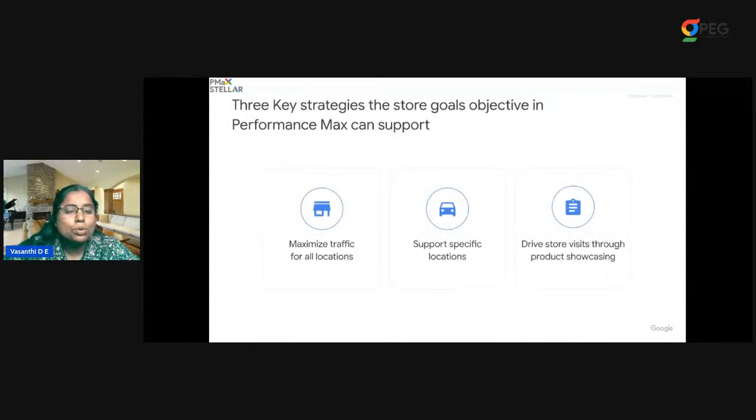Now, when it comes to store goals, there are three key strategies. The objective in PMax campaign: those are maximize traffic for all the locations where your store is located. The only thing you need to do is to provide the relevant information about all the store locations, mentioned or added correctly, so the customer is more aware of those particular store locations, which can help you increase the offline sales also.